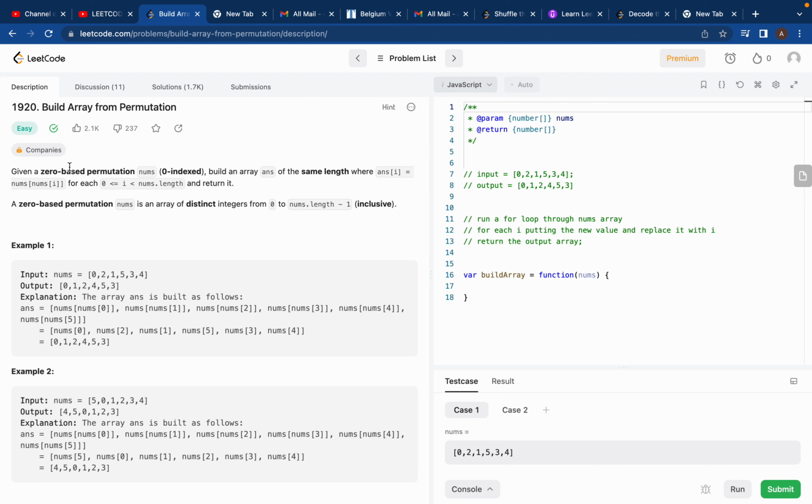So to begin with, what is the problem? It says given a zero-based permutation nums, zero indexed, build an array answer of the same length where answer at i equals nums at nums at i. What do they mean by it? Basically you have to return the final array, whose each index should be equal to, let's say you have a nums array of these numbers, the index of the output array should be equal to this, but then again you have to take an index of this.